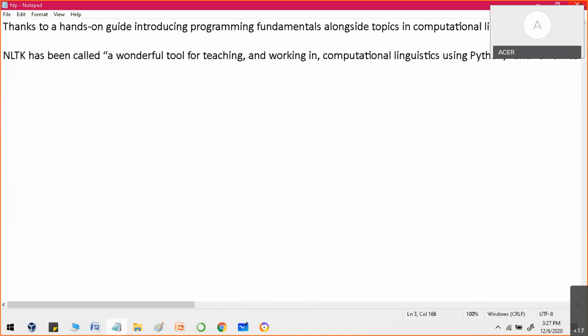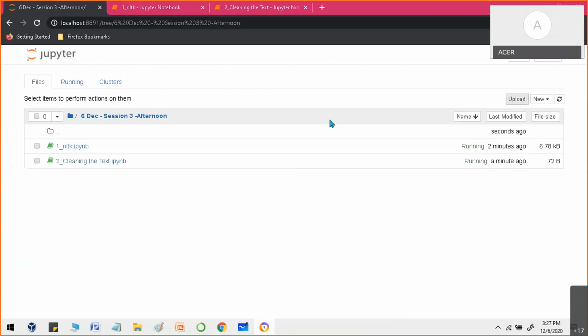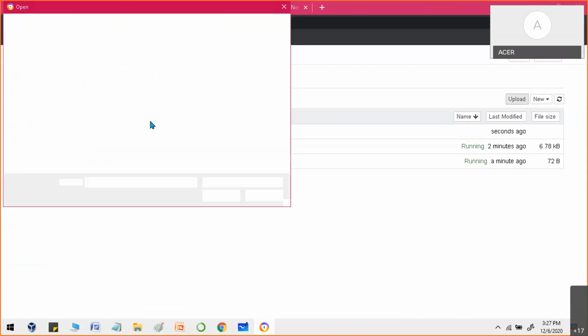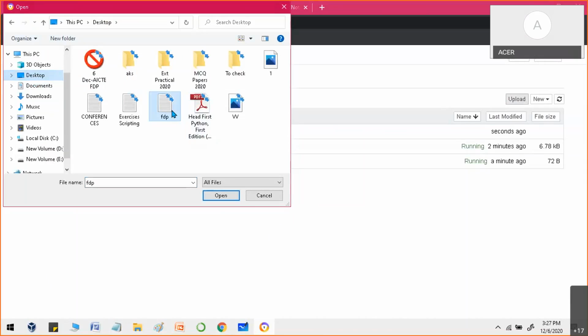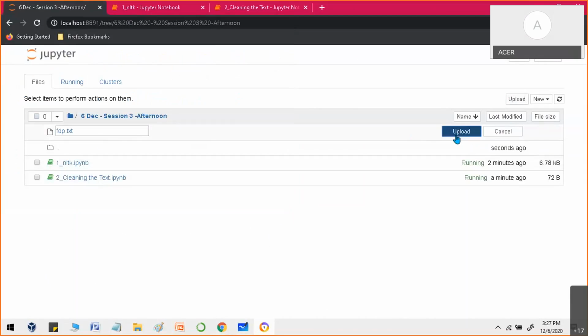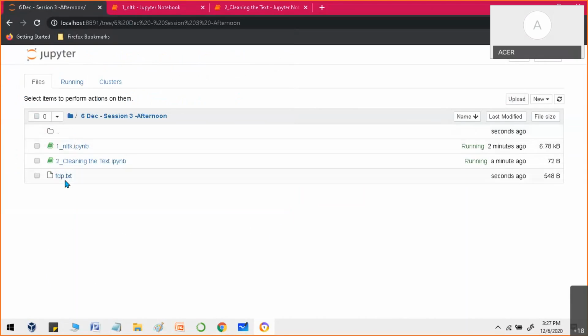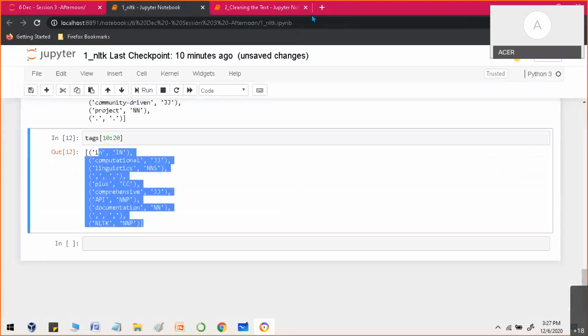So when I have saved it, I have to first import it here. So I will upload it from the desktop. I have uploaded this now. You can see that this dataset has been imported in our file.